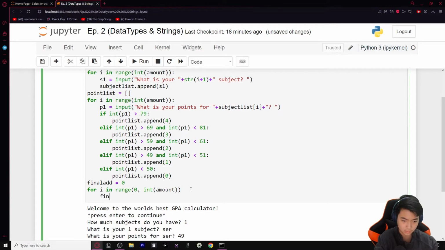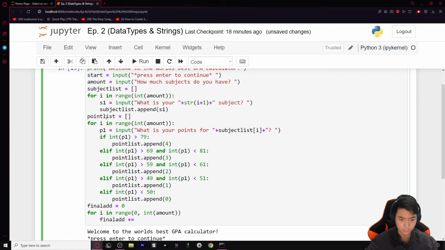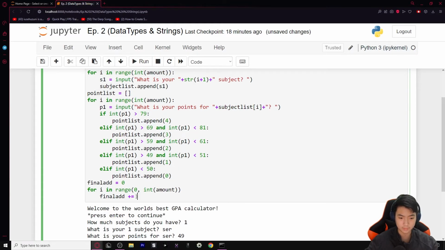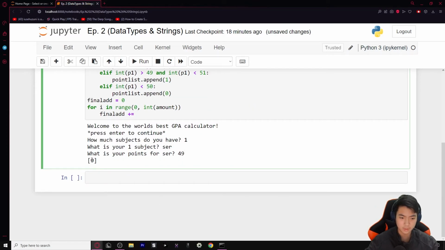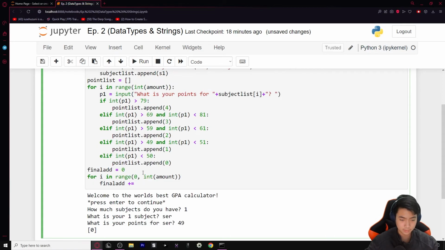So final add plus equals, this is basically a fancy way of saying final add plus point list. Where is point list? Final add plus equals point list, which is just adding all the numbers we saw in here. It's going to add everything. So final add plus equals point list, like so, and we're going to have i in here, so it cycles through everything.